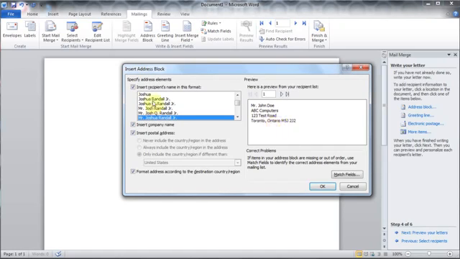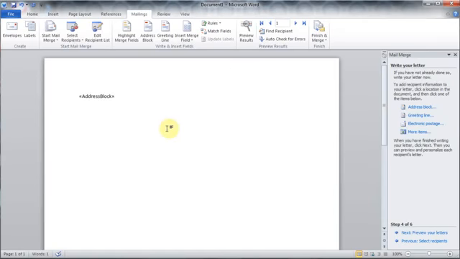And then you can choose, there are different designs here. I can show it like this, like that, like that. There are different designs. And even in that you can choose to insert the company name or not. And I'll click OK. And it puts the address block. Don't worry about it. It will look alright.